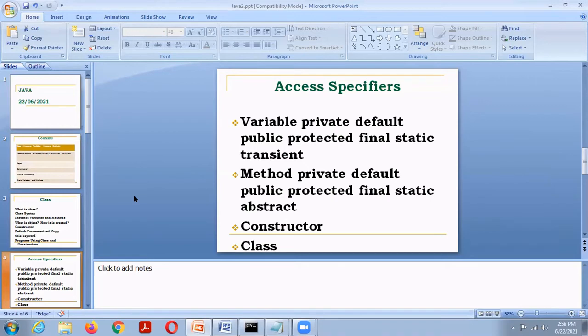Then the final method. A final variable means a constant. It cannot be changed during the execution of your program. So the final keyword is used to declare a constant in Java. In C and C++, we use the const keyword for declaring a constant. Here, the final keyword. So a final method cannot be overridden. We will see that later.